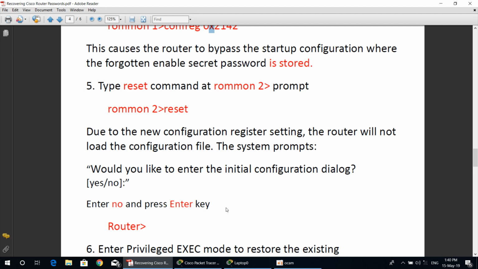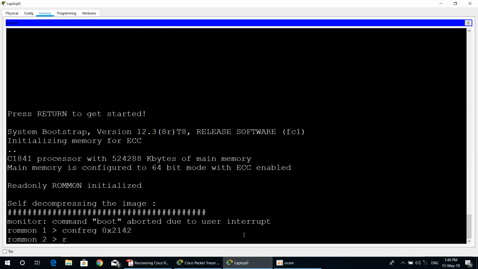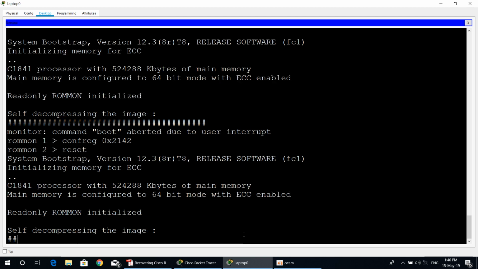So let's start now. You type the command reset to reset the router, and then you press enter to continue. As you can see, the router is resetting now. You need to wait a moment.